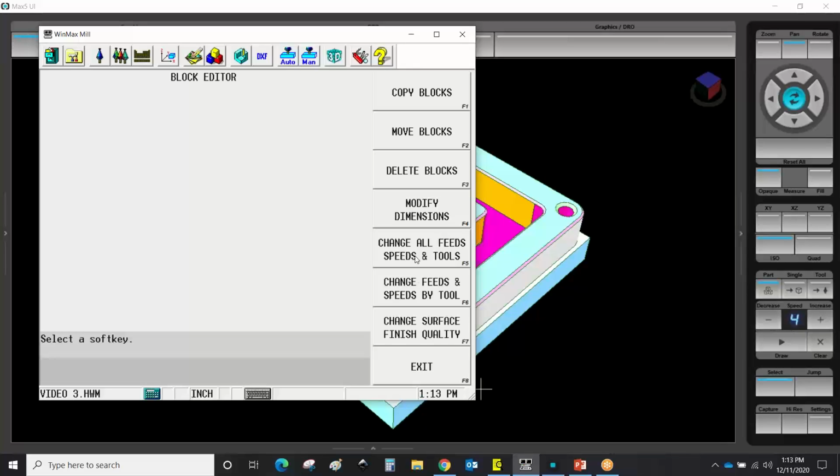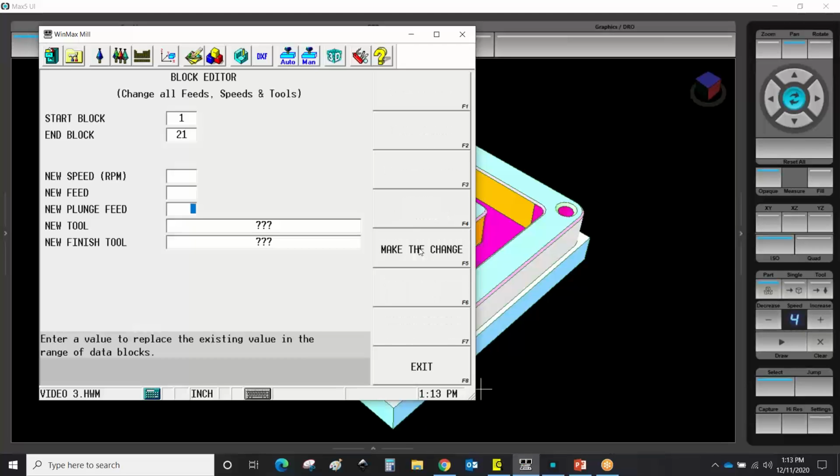And these other two have to do with changing speeds and feeds, either by tool or by everything. So change all feed speeds and tools. I've used this one quite a bit when I forget to put a plunge feed in a range of blocks. So I can go here, start at the beginning of the program, go to the end of the program, type in a plunge feed, 10 inches a minute, and then hit make the change, and then it would make that change on all those locations. I can also do the same thing for an RPM, feed rate, use different tools, a new tool to be used in a specific block for rough or finish.